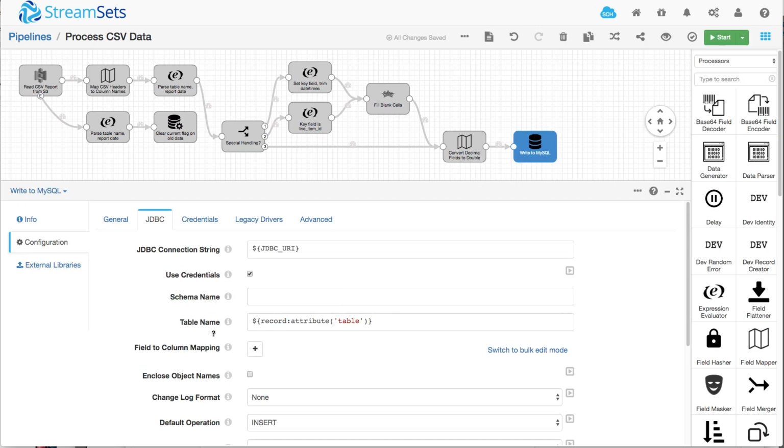And you'll see here that I'm not setting the table name in the JDBC destination explicitly. I'm actually using that table attribute that I set up back here in the pipeline. So that's going to be different for each object I read in, that we're extracting that from the object name.